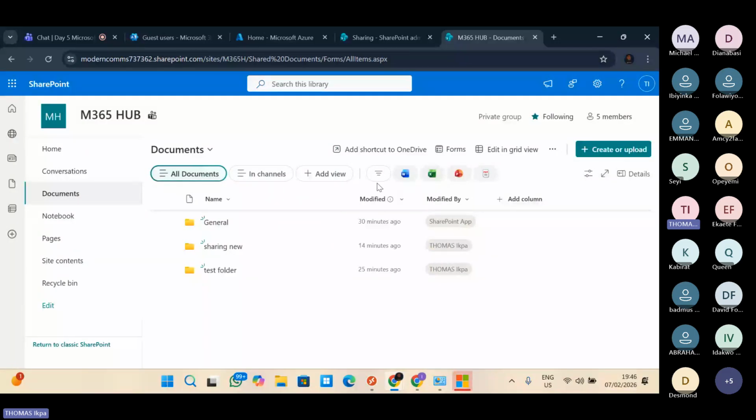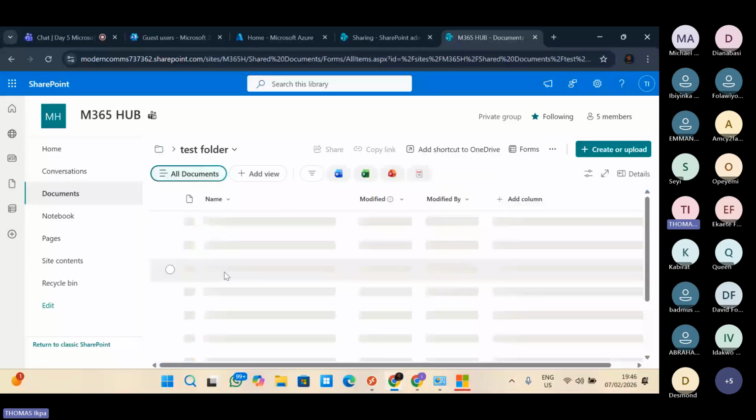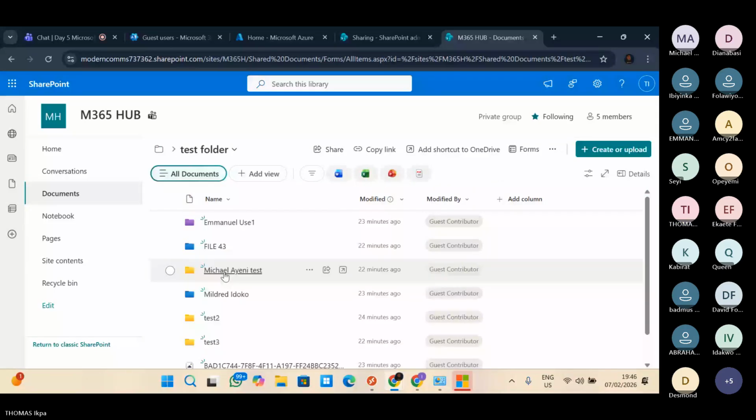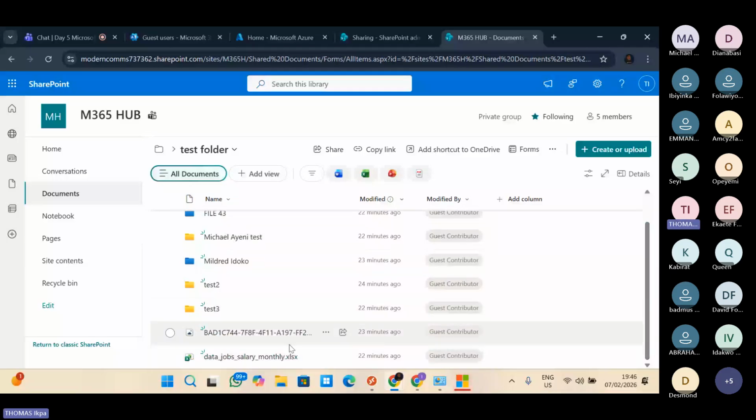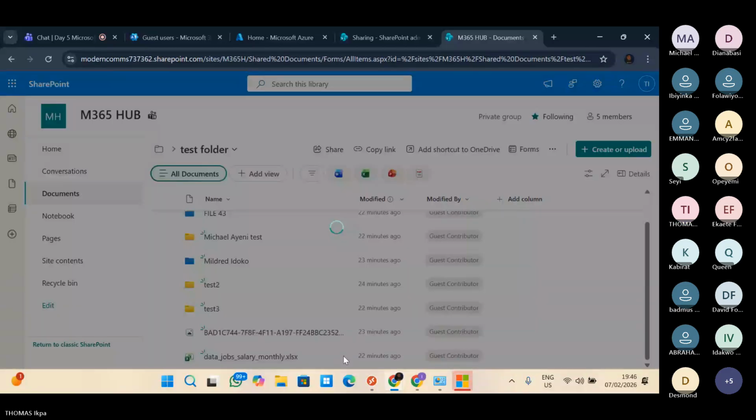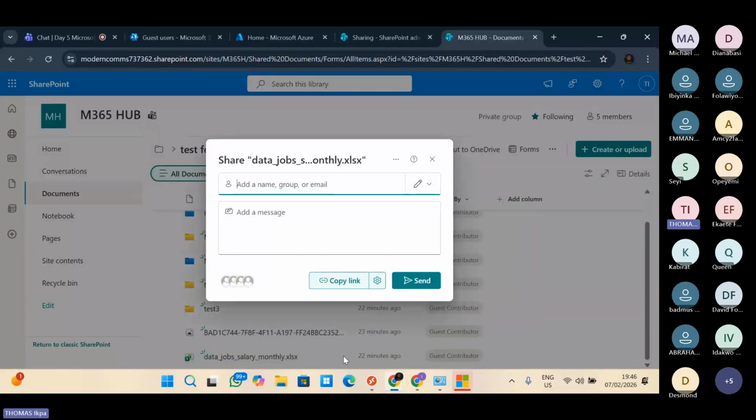So let's say you want to do it for a file. This is a folder now. These are folders. This is a file. If I want to do this, I can do it for that file too. Let's say I just want that user to have access to only this file. I'll do the same thing. I'll come to share on that file and perform the same action.